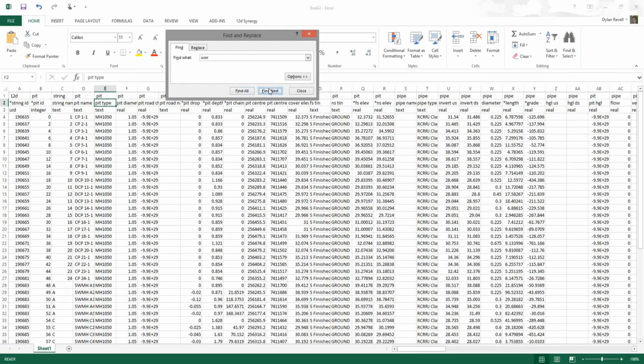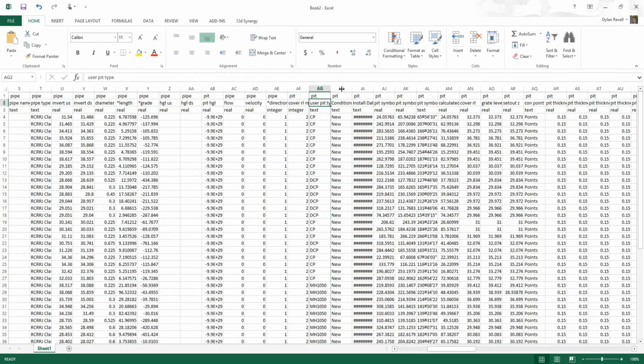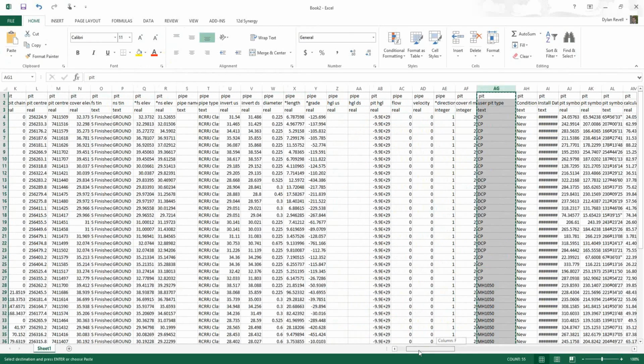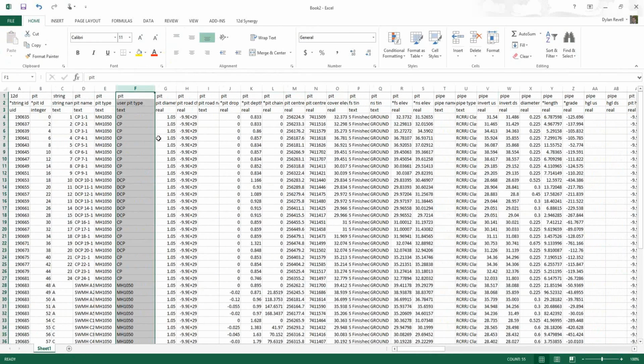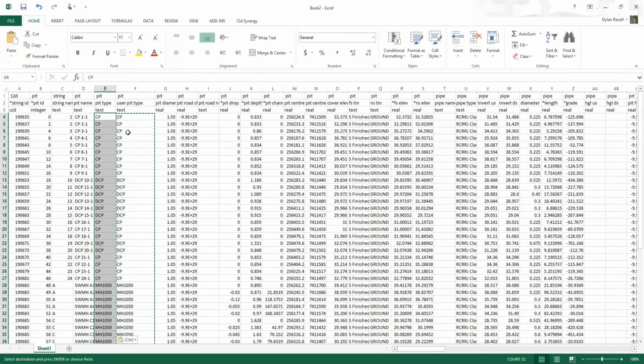And my user pit type is currently on column AG. I'm just going to take that whole column, cut it to make life easier, and paste it back right beside the 12D attribute for the pit type. And I'm simply going to highlight all of those and copy them, put those into my 12D pit type attribute, and these pit types obviously need to match what's been loaded in the drainage.4D file.